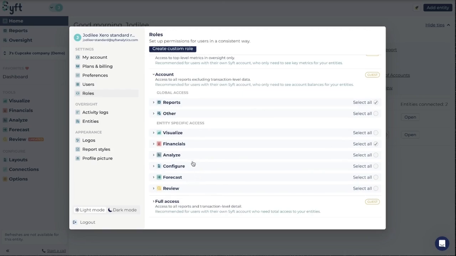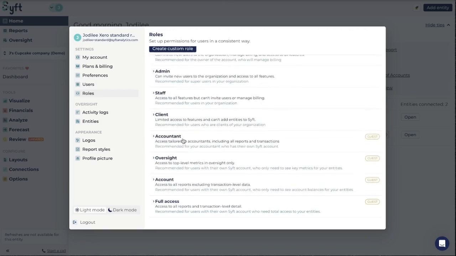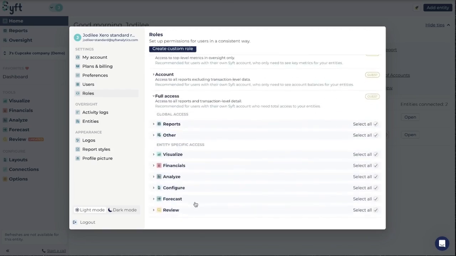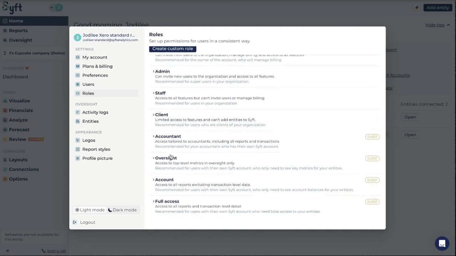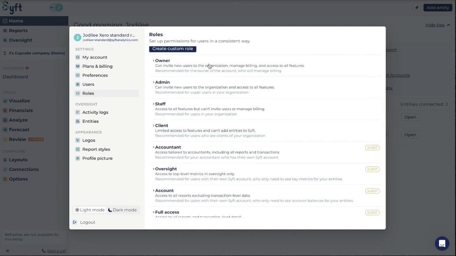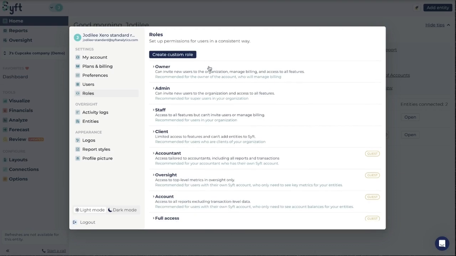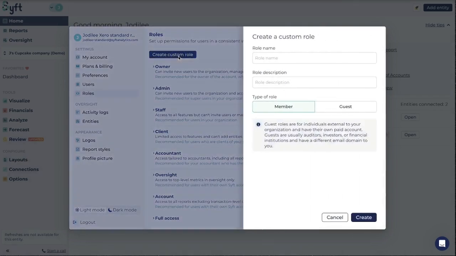And then we also have the last one of our standard roles, which is full access, and this gives access to all the reports and transaction level details. So again, this is recommended for someone who has their own Syft account who needs total access to your entity. Okay, so those are the standard roles, and as you can see, there's a lot of variation and they are quite powerful. But if you would like to go and create a different role, if none of these meet your exact needs, you can go and create this custom role by clicking on create custom role.